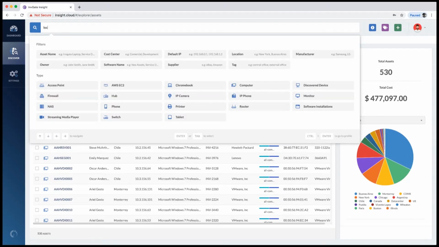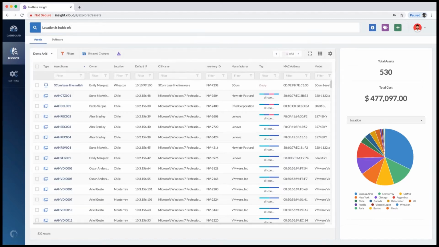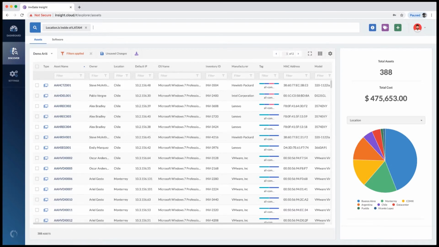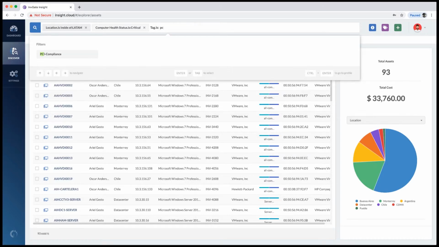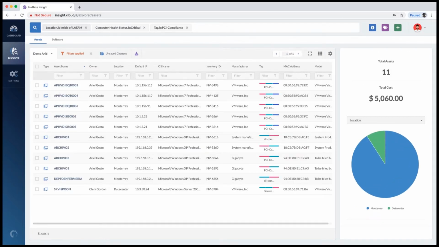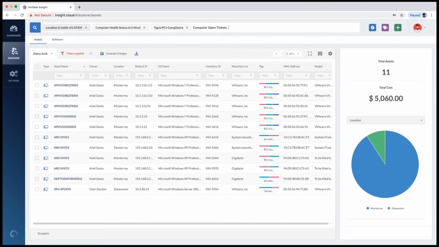For example, all devices that are not in Mexico or in Argentina or Chile, and we'll just talk about Latin America. So all the equipment or devices are in LATAM, and the computer where the health status is critical. They're not meeting the rules or the security policies that I have configured. I can also mention the tag is PCI compliance, and I can also add another tag. In this case, since we're InvGate, we have service desk, so I'm going to be looking up for all of these tags and adding open tickets on service desk.